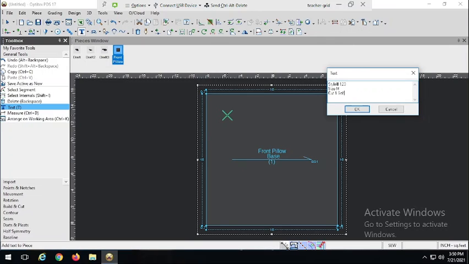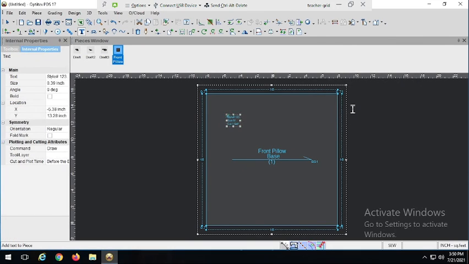So I have my style number, my size, and my cutting instructions for the pattern piece. So I can hit OK. And there they are right there. That might seem a little small, but remember this is shrunk down to fit on your screen. So once we print it out, it's going to be a lot bigger. So no need to worry about the size.